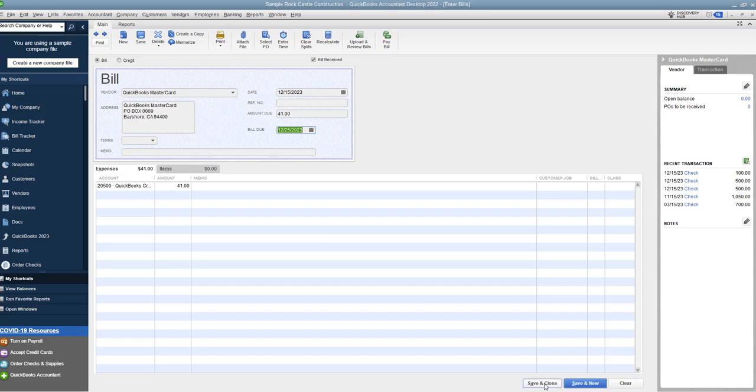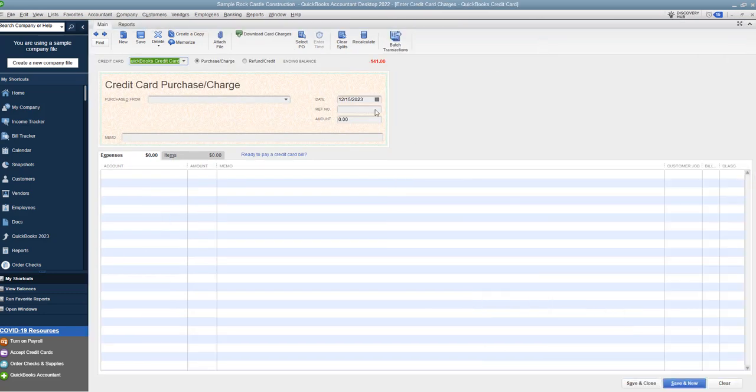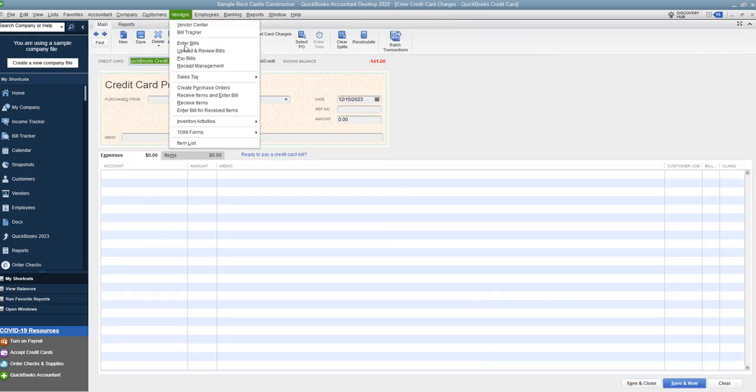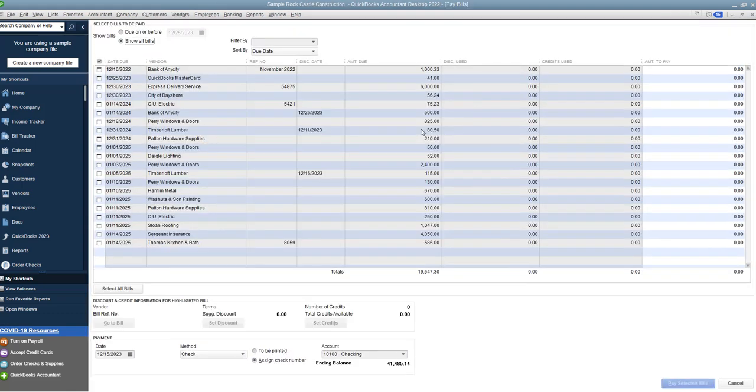So now what this is going to do is put this in as a bill. So when you go to vendor, pay bills, and again, I have full tutorials on this in YouTube, so look those up. All right, so you're going to see now the bill right here is QuickBooks MasterCard, $41, and you're going to pay that bill just like normal.